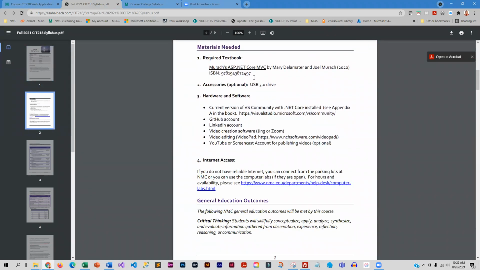The textbook that we're using is ASP.NET Core, and we're using .NET Core 3. And it is a MURAC textbook. These textbooks are used in industry. They are reference books for developers.